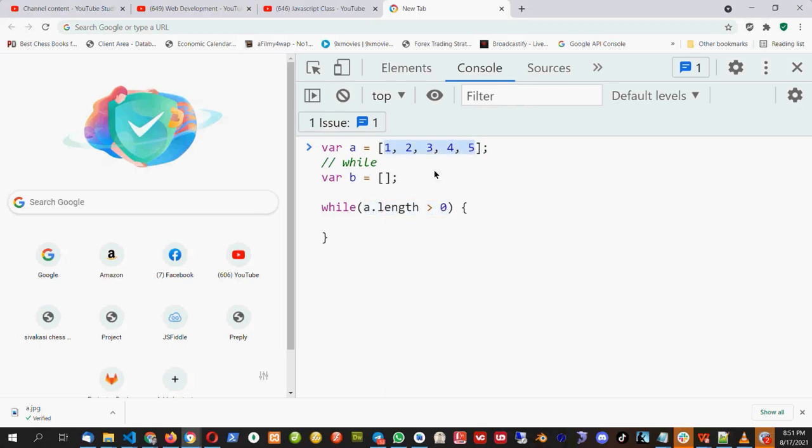It should be greater than 0. So when I take an element from A and put it in B, the element is gone from A. When I do it a second time, it is also gone from A. When I do it the third time, the fourth time, the fifth time, it is gone from A. Once 5 is gone from A, the length of A becomes 0, and the code will come out of the while loop. And that is what we have to achieve.